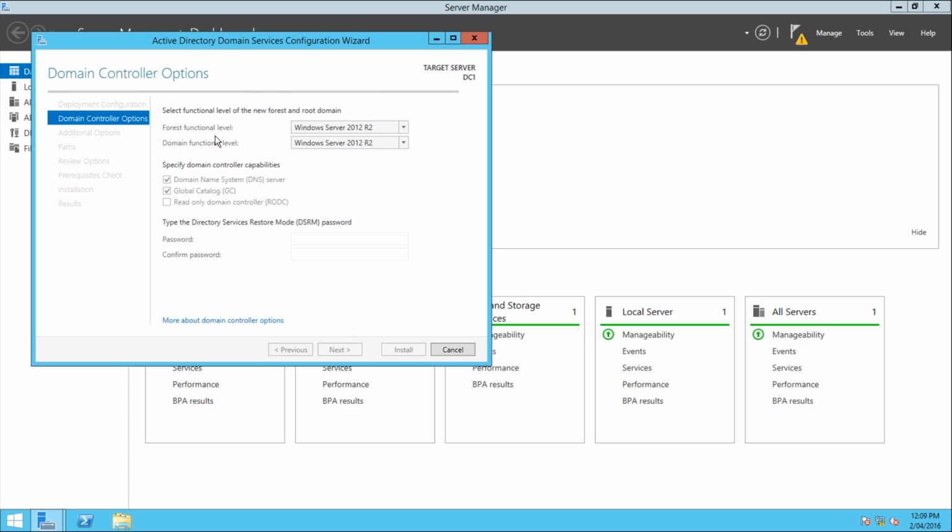Then the domain and forest functional level. If you're going to install older servers, you may want to put it to the older functional levels, but we're not. And do you want the server to do DNS? This is why we didn't tick DNS earlier, because it will do it itself here. And then you need to give it a password. This is in case you ever get locked out of your domain or something like that and you need to go into restore mode and restore the domain.